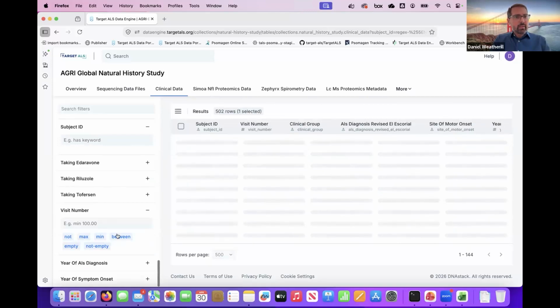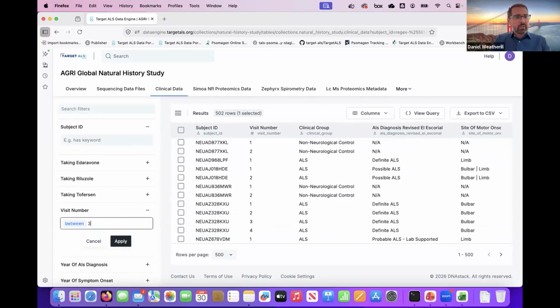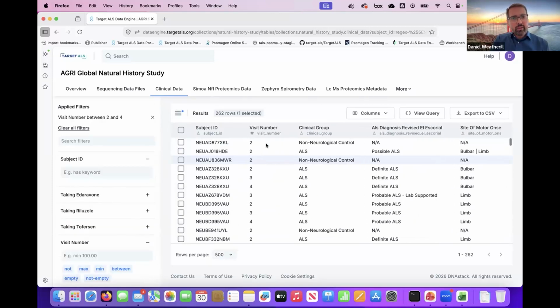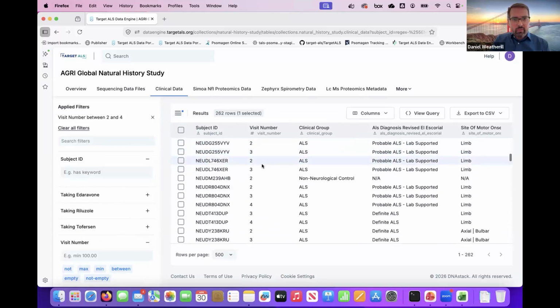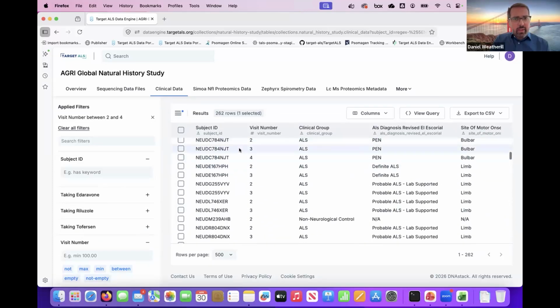And lastly, you can use the between function to search for everything between 2 and 4. When I type a space, it automatically fills in "and". So I'm going to add 2 and 4, and we should exclude all data from visits 1 and 5. So that's how that works.